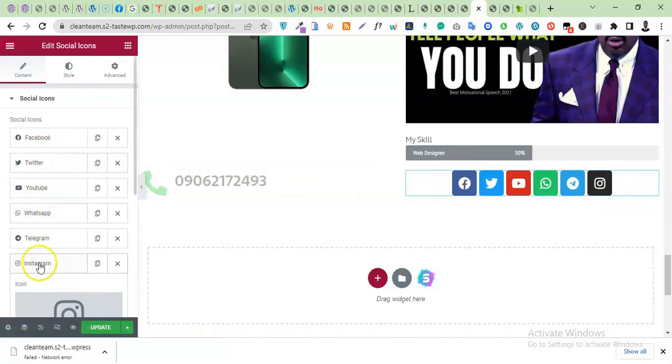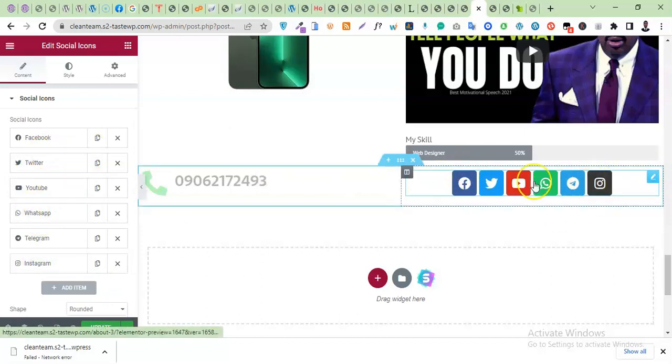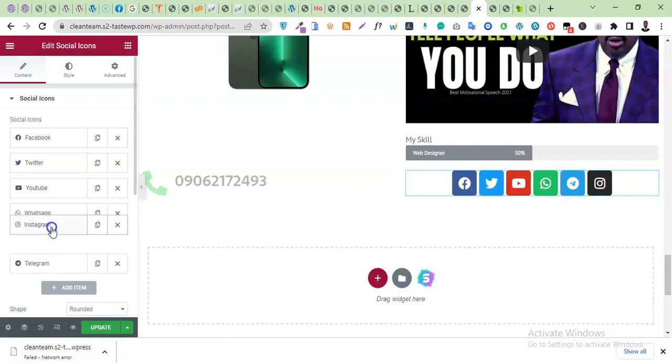Now you see Instagram is the last one here. But if I want Instagram to come immediately after Twitter, for example, I will just drag it here. Can you see what I'm doing? If I want WhatsApp to be the next, I put it here, and I put this one to be last. So it's simply drag and drop.